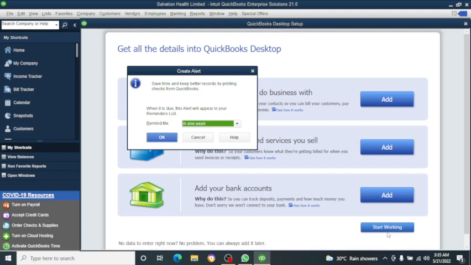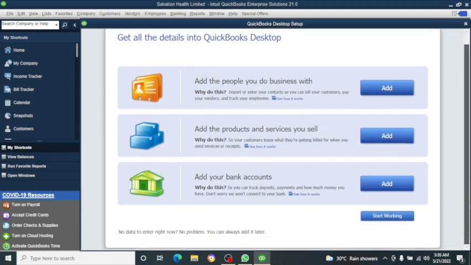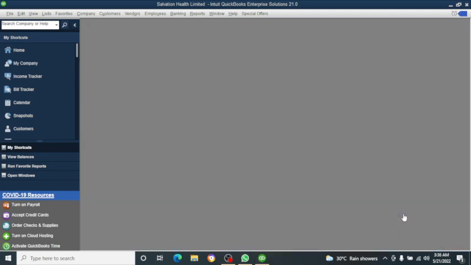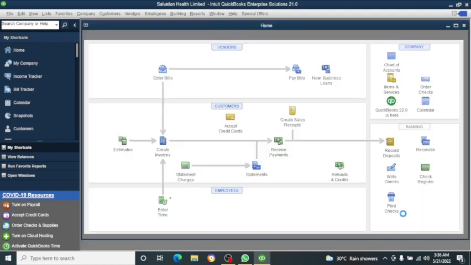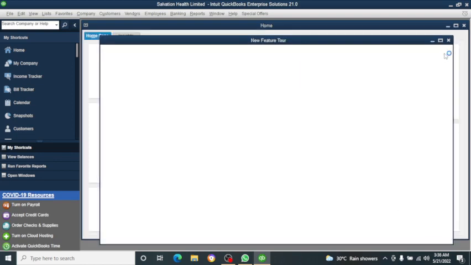Save time and keep better records by printing checks from QuickBooks. When it is due, this is allowed to appear in your reminder list. Remind me in 1 week. Yes, let's put it 1 month. Okay, let's scroll down. Start working. All right, so this is the home page. Okay, let me click on this new feature tour. I don't need that.